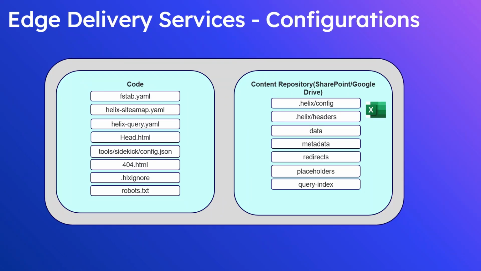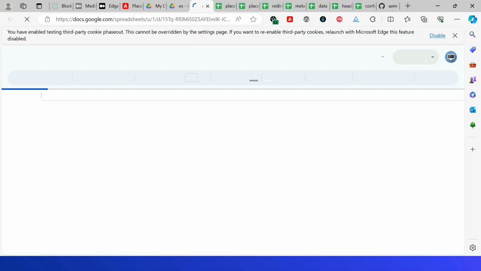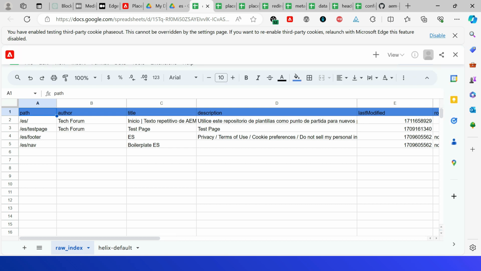Next one is query index. As we discussed earlier, the query index file stores the document details for indexing. The entries are added or removed whenever new content is published or existing content is deleted. Let me quickly open the query index file. If you see here, it's listing all the pages for indexing: /es, es test page, es footer and es nav. I will be posting a detailed video on this indexing topic later.